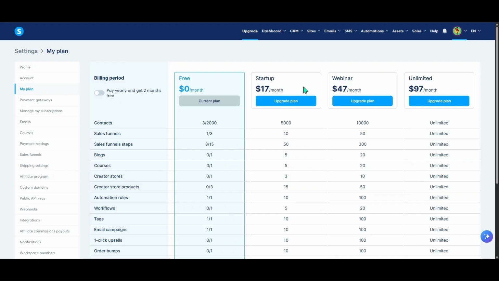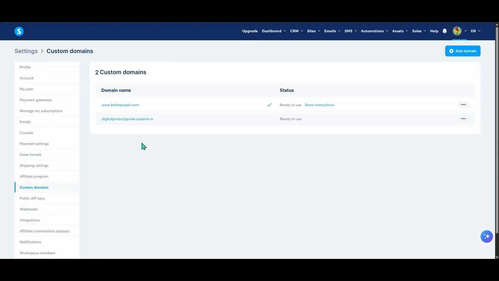There are also two optional costs that make you look more professional: a custom domain and a professional email address. Your System.io website link will look like your name, business name, or product name.system.io. As you can see here, mine says digitalproductguide.system.io. If you want it to look more professional, it is recommended that you get a custom domain, like your name or your business or product name.com. As you can see, I have KeilaJoseph.com.